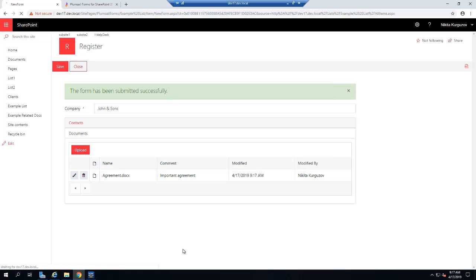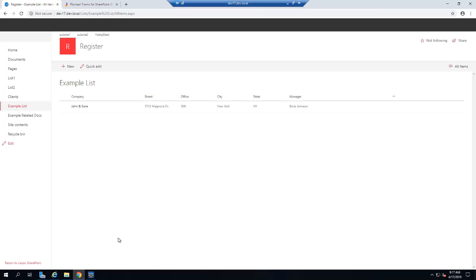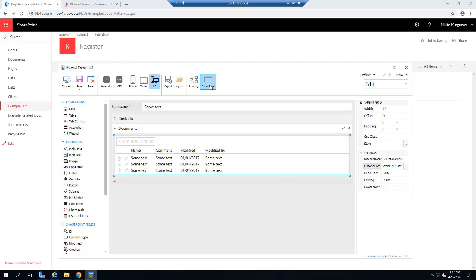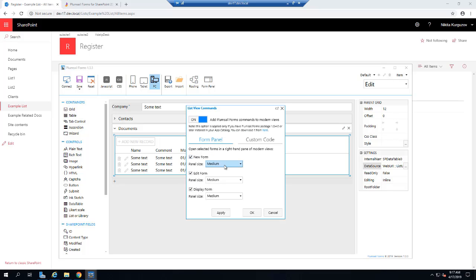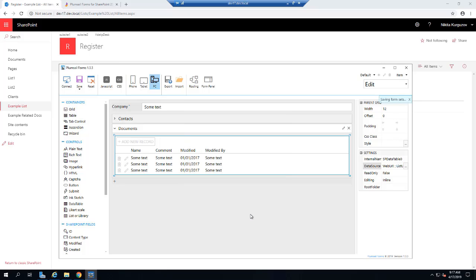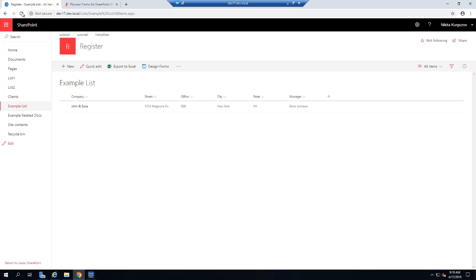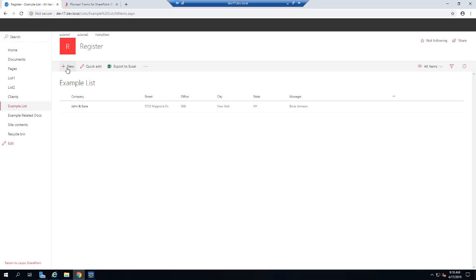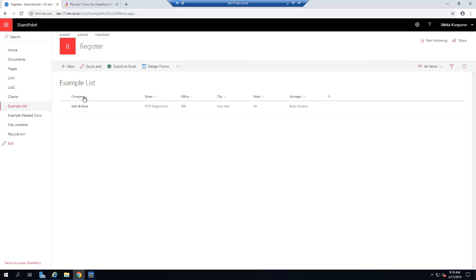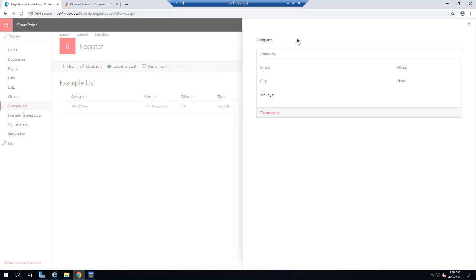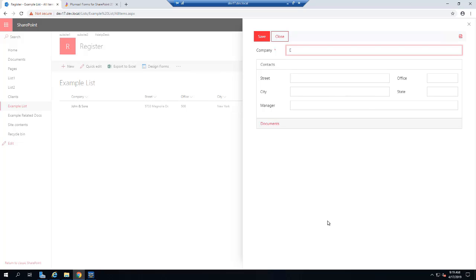But for example, you don't want the form to open in a new window like this. You might want it to open in a panel, and that's also available. So you just go here and you specify which forms you want to open in a panel, how big you want it to be. So let's set them all to large, so they take as much space as possible. And once it saves, we can go back to the list. Okay, refresh the page. Click new. And as you can see, the form now opens in a panel, just like default SharePoint forms.